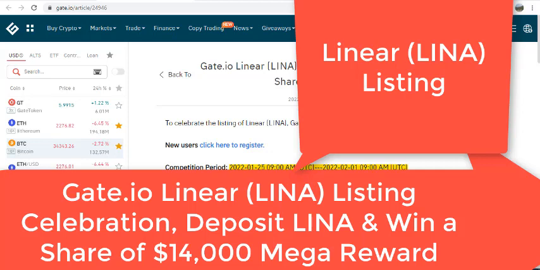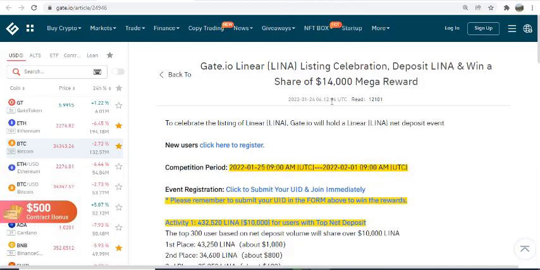In this video, I'm going to tell you about the listing celebration of Linear. It is a token and the symbol of this token is LINA, and here is the celebration and also its mega reward being shared by Gate.io. So let's start the video.